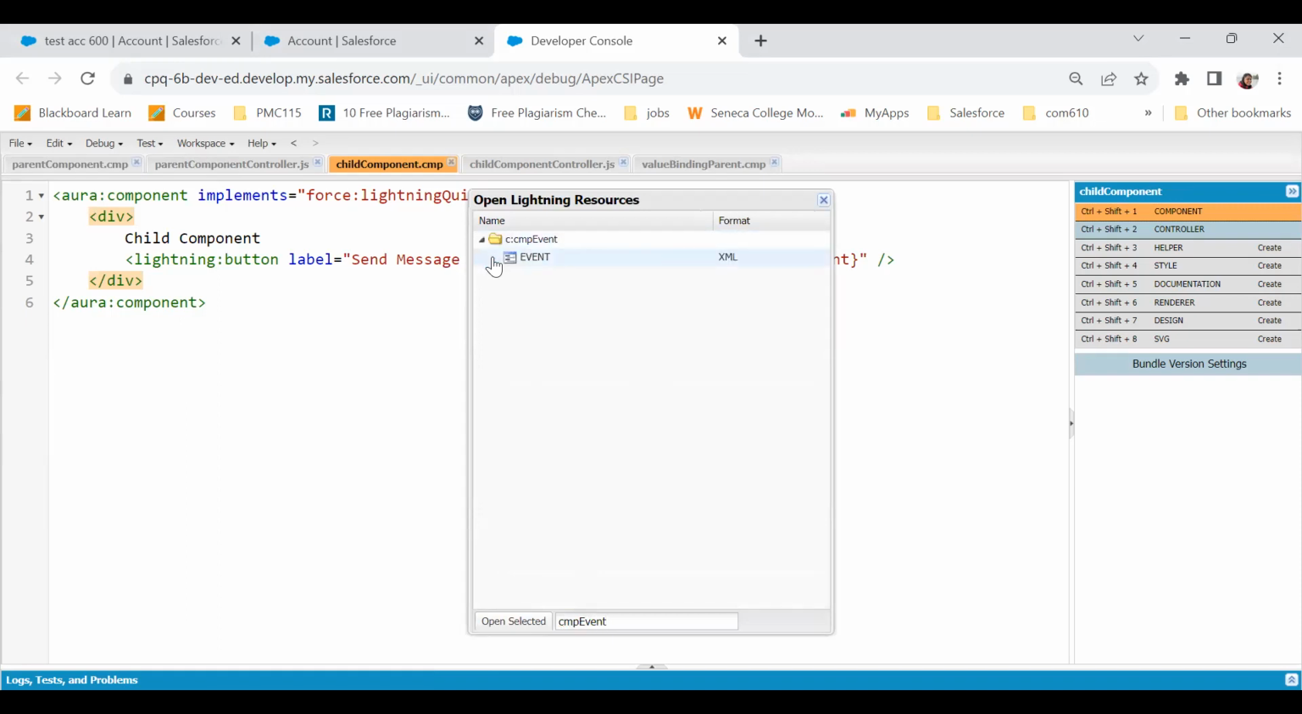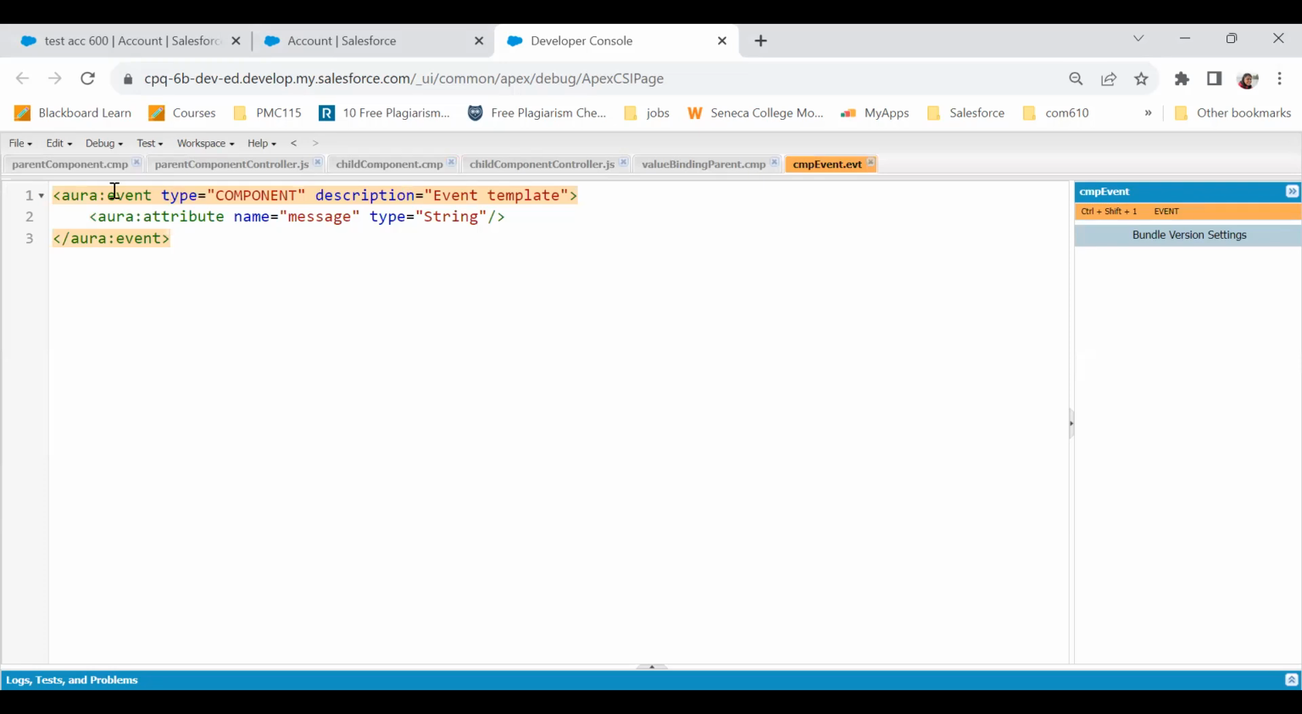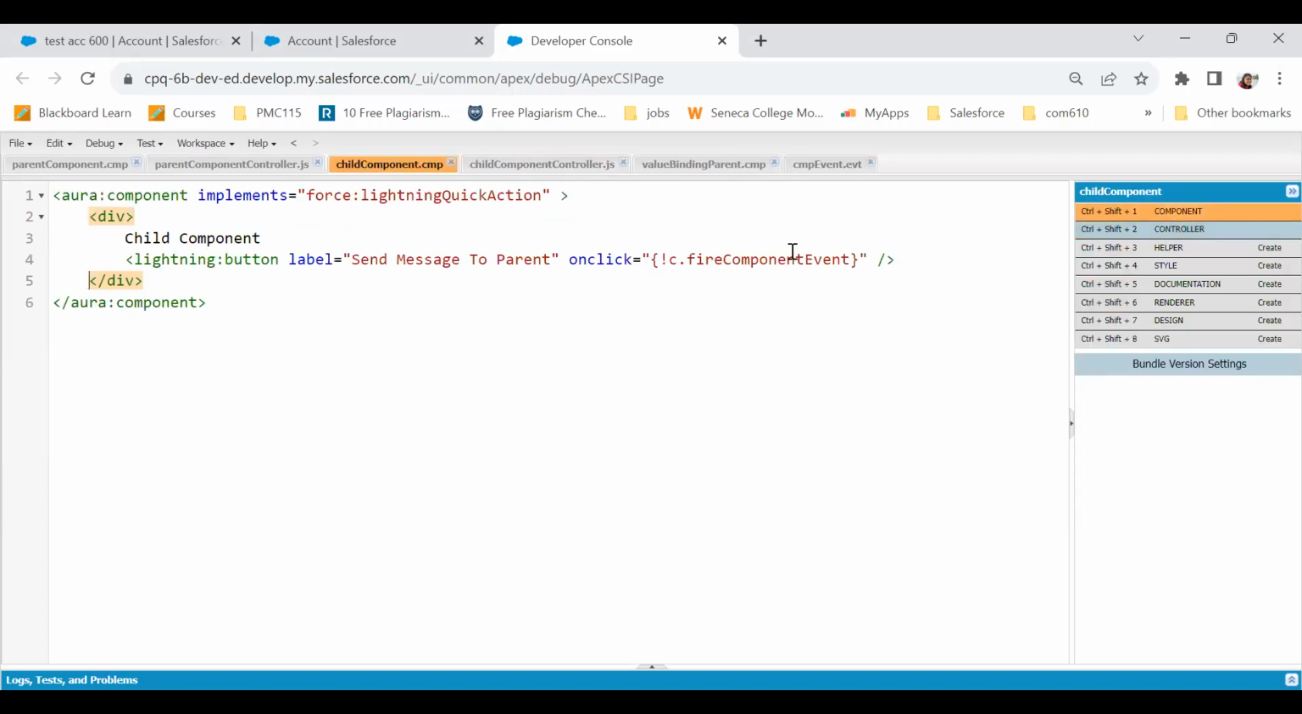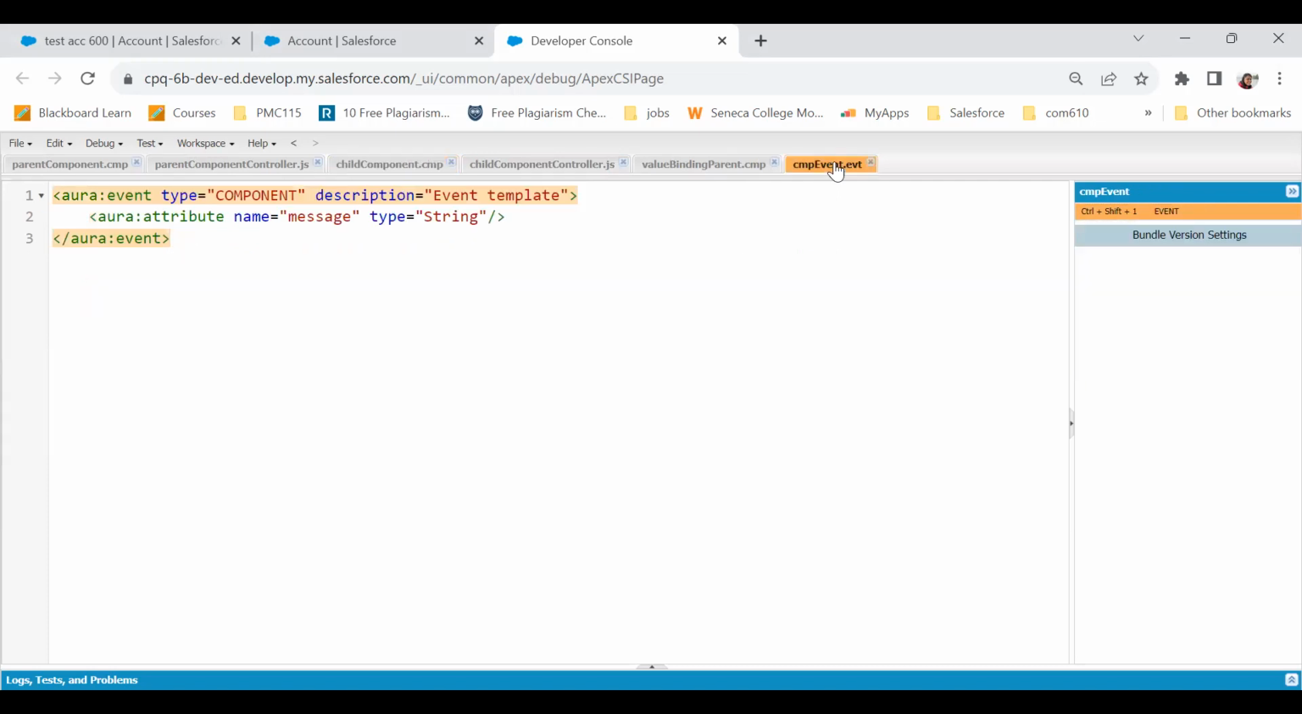So this is our component event. Now, what is the syntax for it? Type becomes component here because it's not application. Description is optional. And then within the event, I have an attribute called message, and it is of type string. Now, whenever we are going to click on this button, it is going to fire this particular component event.